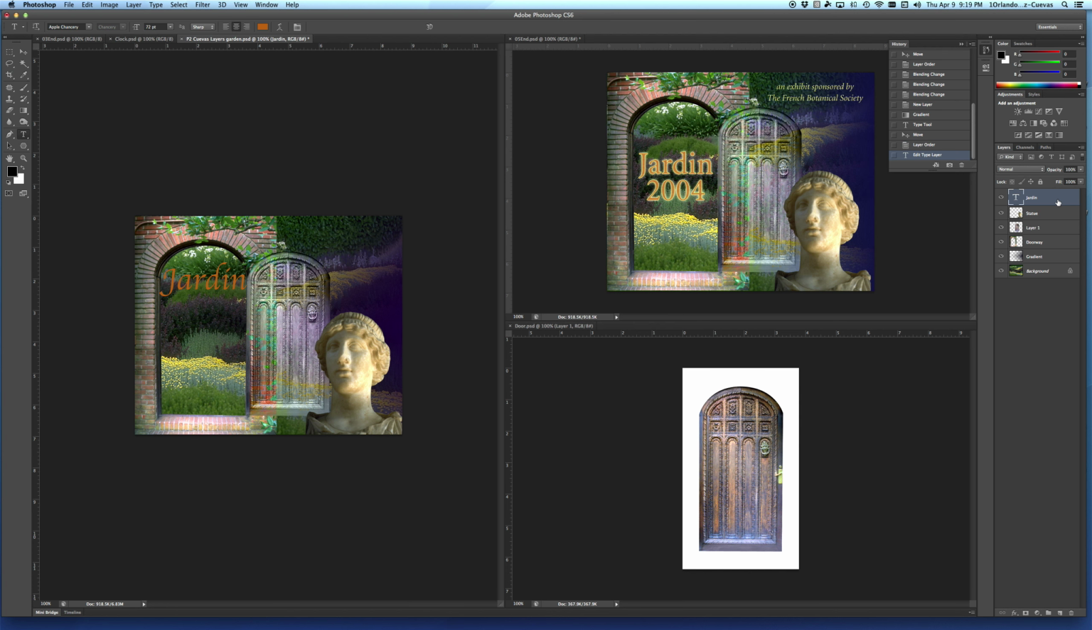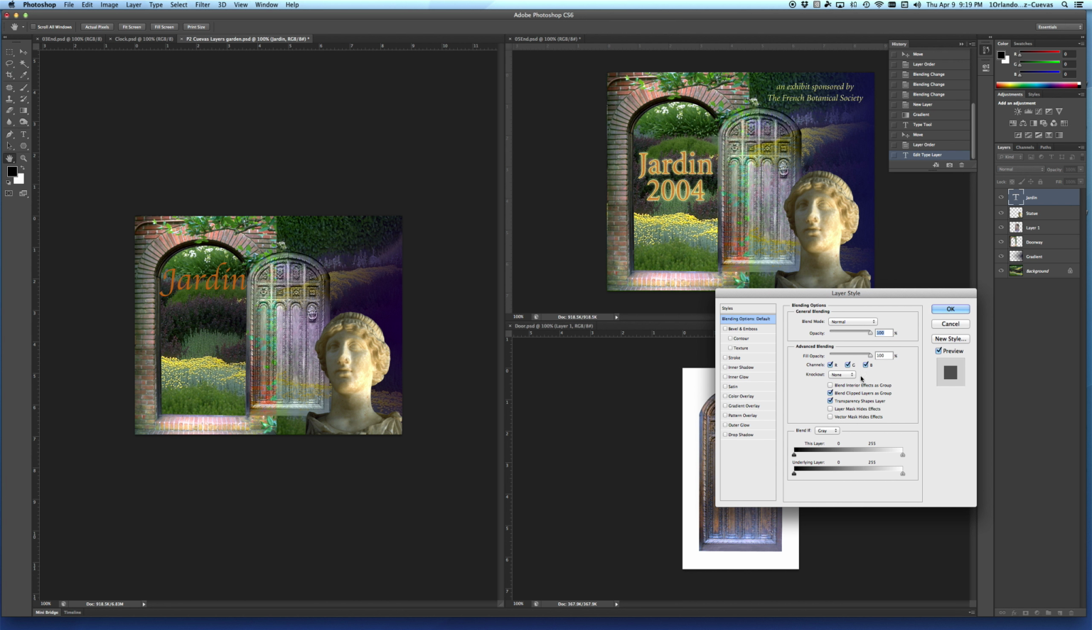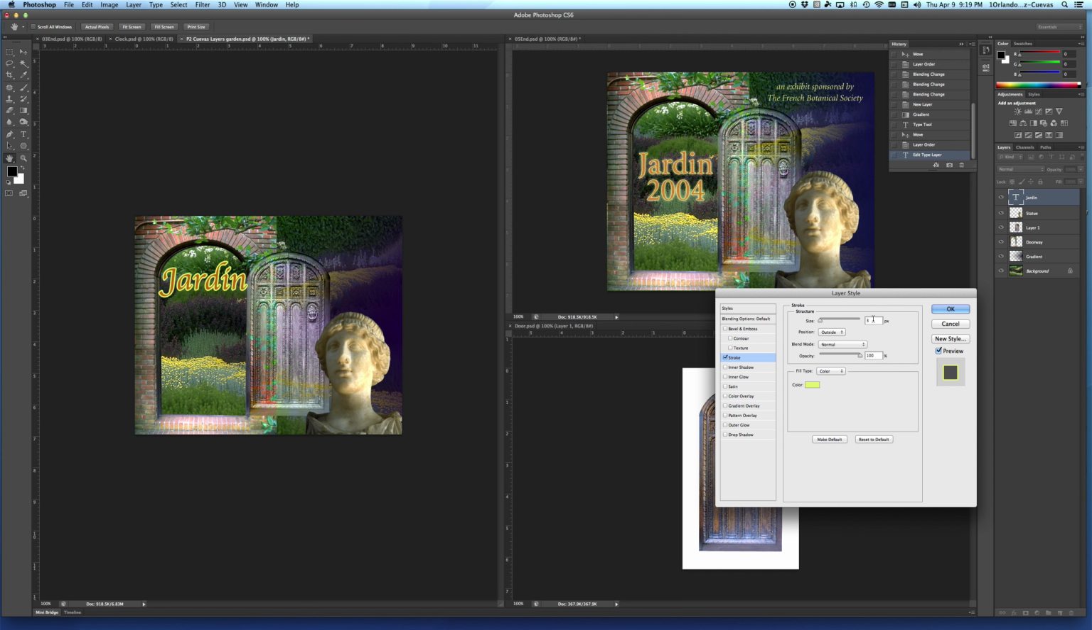To do that, I have to double click on the layer and I get the layer styles, and I might want to put a stroke around it, which should be an outline, but I don't want it to be black. I want that to be a very light yellow, something like this, too light. Let's see, that's pretty good, but it's also too thick. Let's lower this line maybe to about a number 1. That's pretty good.